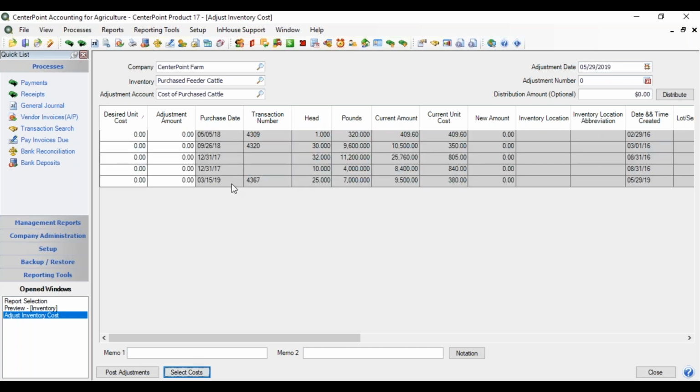That will bring up all of the different purchases that have been applied to this particular account and have not been sold yet. And you can make an adjustment to any one of these. So for example, on this row right here at current unit cost of $805, if I wanted that to be $800 a head instead for some reason, you can type in the desired unit cost. It'll calculate the adjustment amount of decreasing by 160, and then we could post that adjustment. And the adjustment would be decreasing the inventory and increasing that cost of purchased cattle.